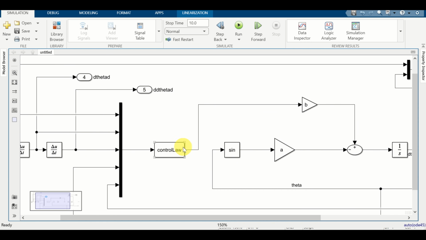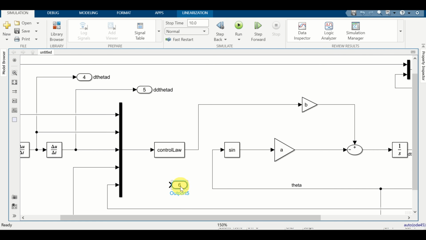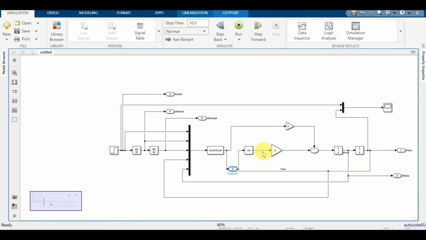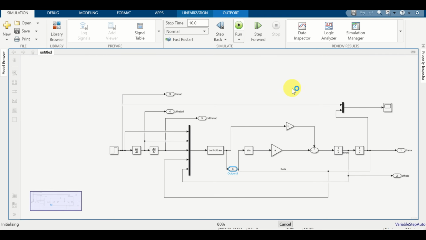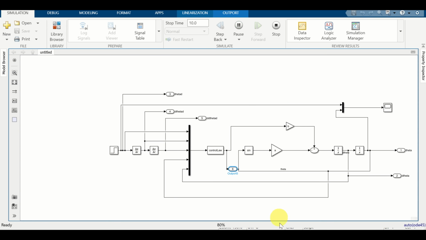Then over here we need to export the control law, or the output of the control algorithm. Double click here and search for outport and connect this block to this part over here. Double click here and call the signal simply U, and that's it. Now let's simulate everything again such that all the variables are in the MATLAB workspace.